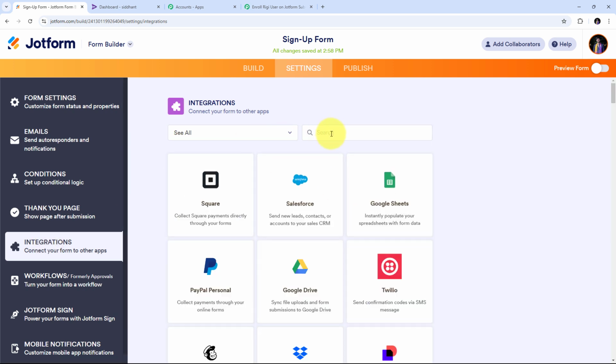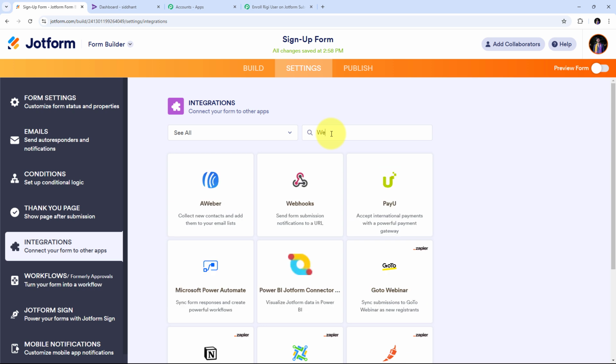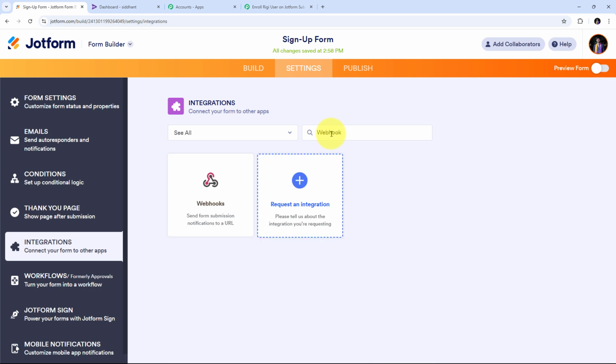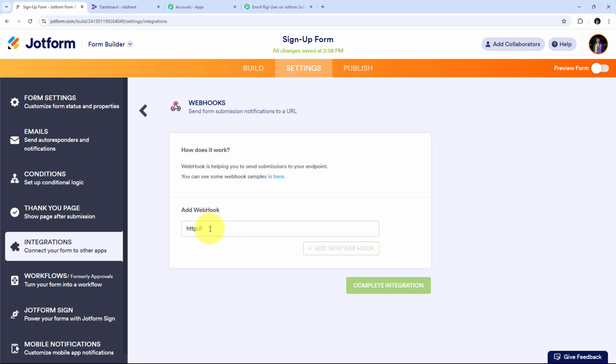and here in Integrations, I need to search for Webhooks. So I'm going to search for that, and I need to open this option of Webhooks here. Now here I need to add a new webhook so that I can connect this form with Pabbly Connect. Now here I have this tab of Add Webhook, so I'm going to clear this. And here in this tab, I'm going to add my webhook URL that I have copied from Pabbly Connect. So I'm going to paste that here. And now I have added my webhook URL.